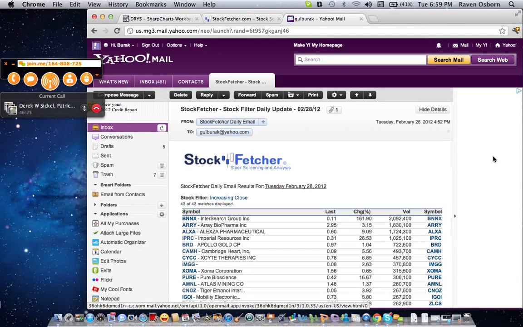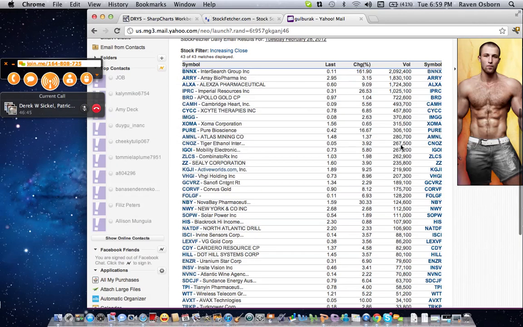Okay, wow, look at these. Look at this one, 161% change today. And this was in my filter. My stock filter, I labeled it as increasing close. It was up around 4 pennies, 5 pennies. I mean, bought a few thousand shares right there. I mean, you'd be sitting really nice right now.